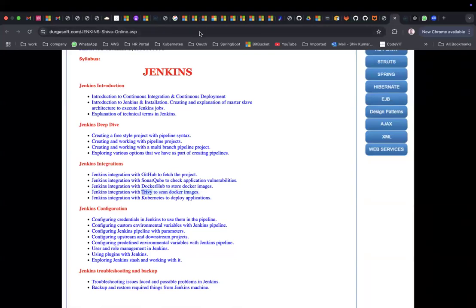Trivy is one of the tools with which we can scan our Docker images. And then we are going to integrate Jenkins with Kubernetes to deploy the application. How are we going to integrate?